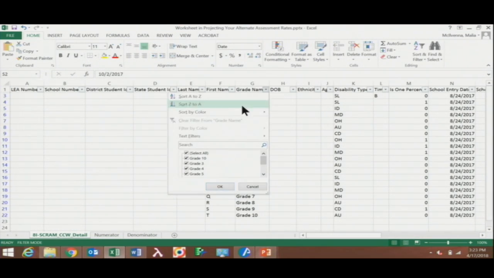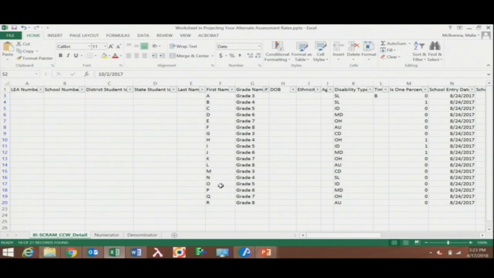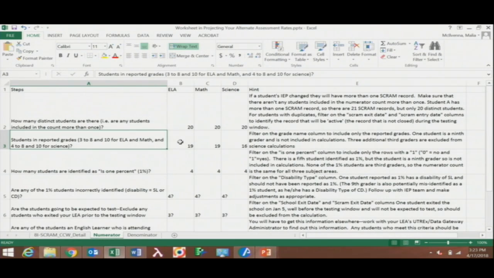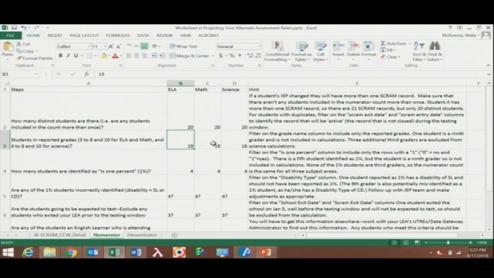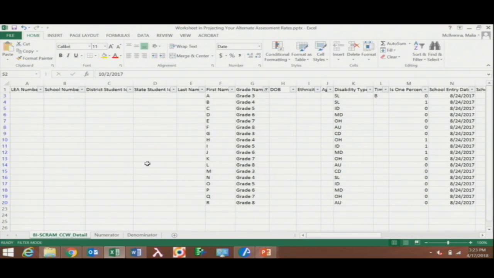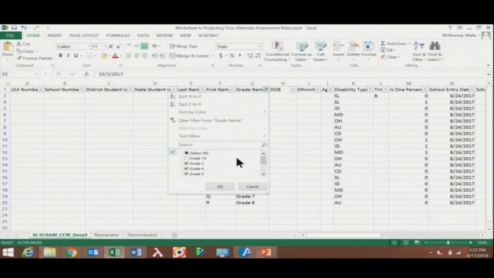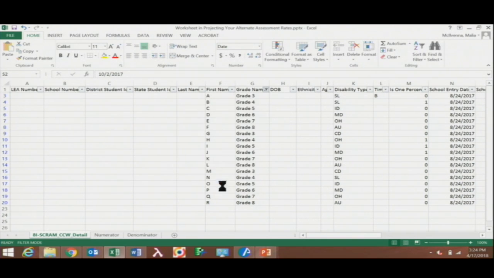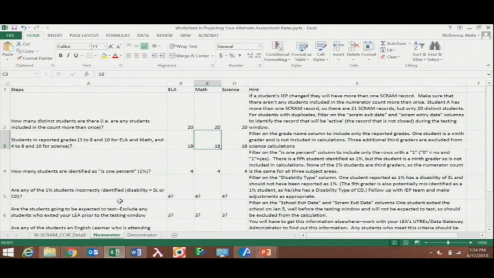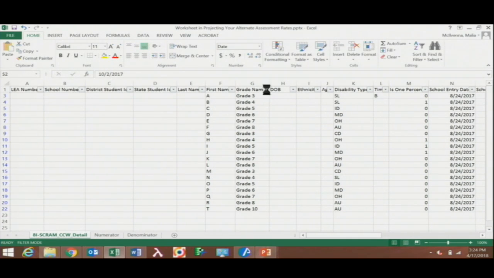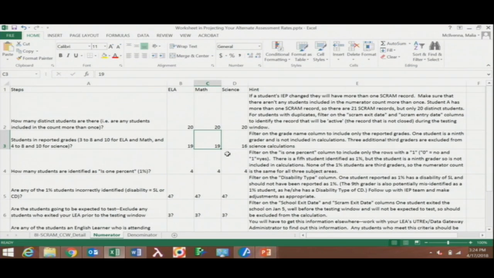So if we filter out grade 10 and grade 9, which aren't tested for language arts or math, that gives us 18 students. So our numerator now, our estimate is 18. Oh, I apologize. We keep grade 10 in. We don't have any 11th graders, so I don't need to filter out grade 11. So it's only grade 9 we're filtering out, 19 students. And then for science, we filter out grade 3, and that's 16 students for science.